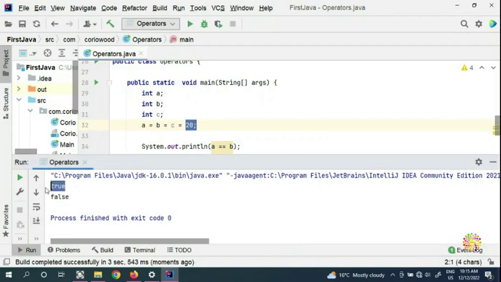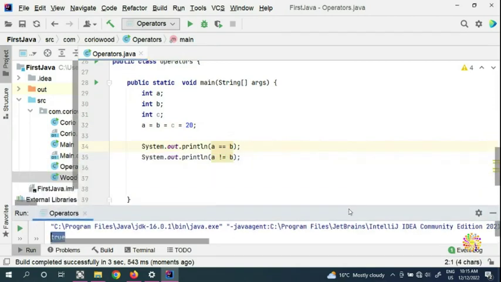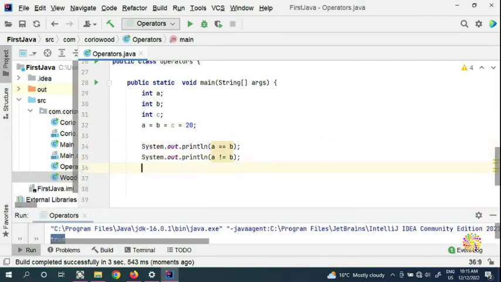That's false because they all have the value of 20. So then we're gonna go and check another one. Say for example, we're gonna do again, are they, say for example, greater than or equal to on both sides.